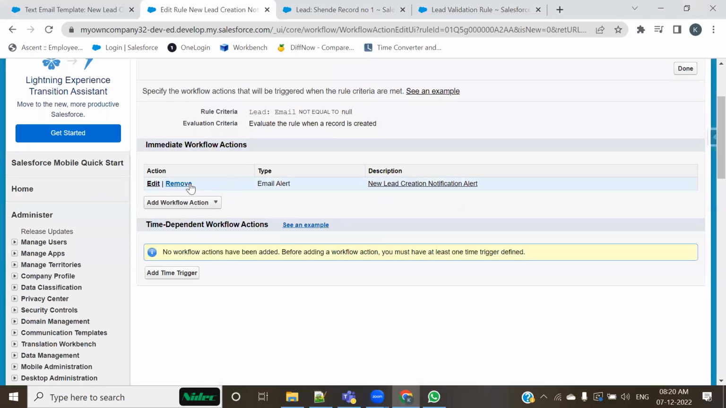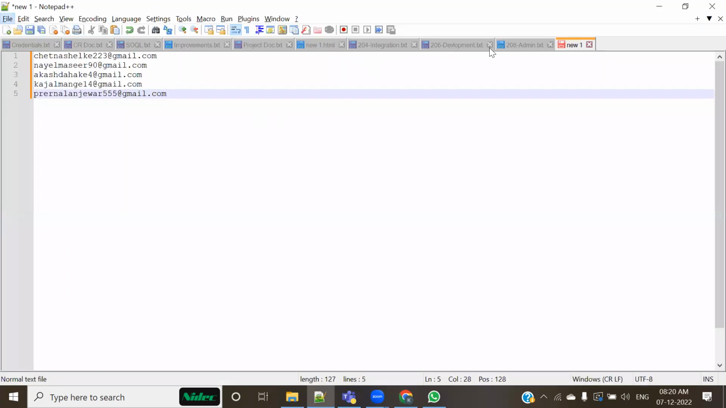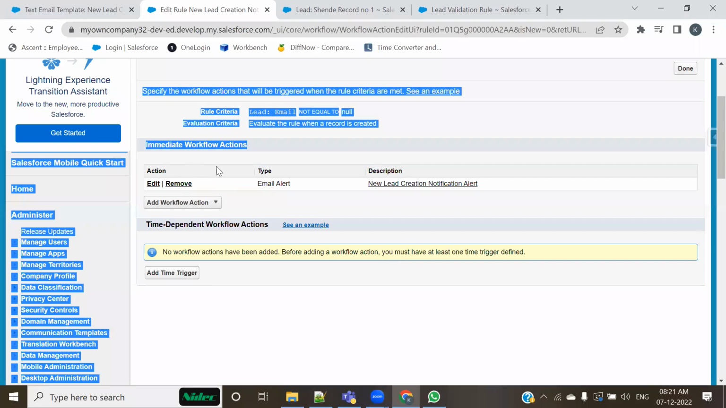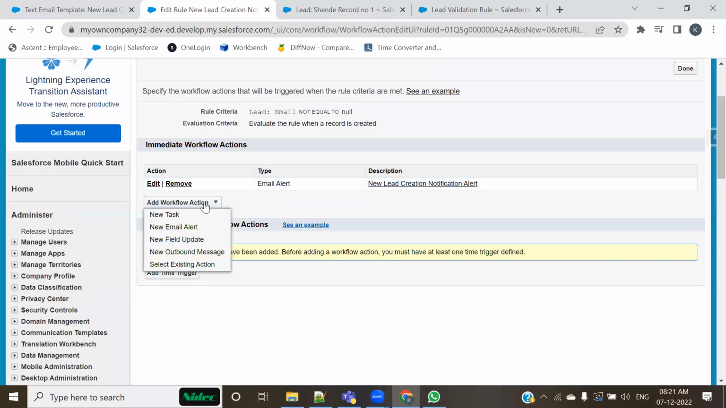All right. See, in our design inside the immediate, I added one action. Now I can see that there is one more action I could add. Yesterday we were discussing that a workflow could have 40 immediate actions. You just added one inside the immediate action. What is that type? Email type. Now you could add one more action of any type. Could be a new task, could again be an email alert, could be a field update, could be an outbound message. How many actions could you add here as a part of immediate? 40. Right now you have one action, you could add 39 more.